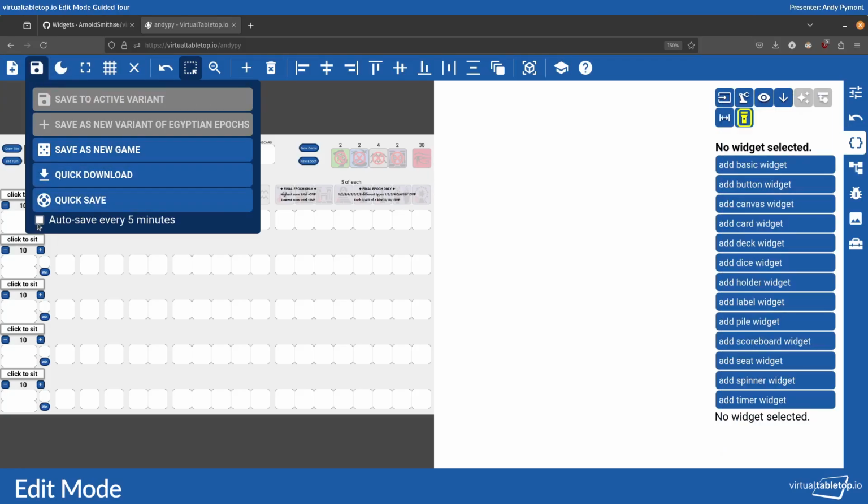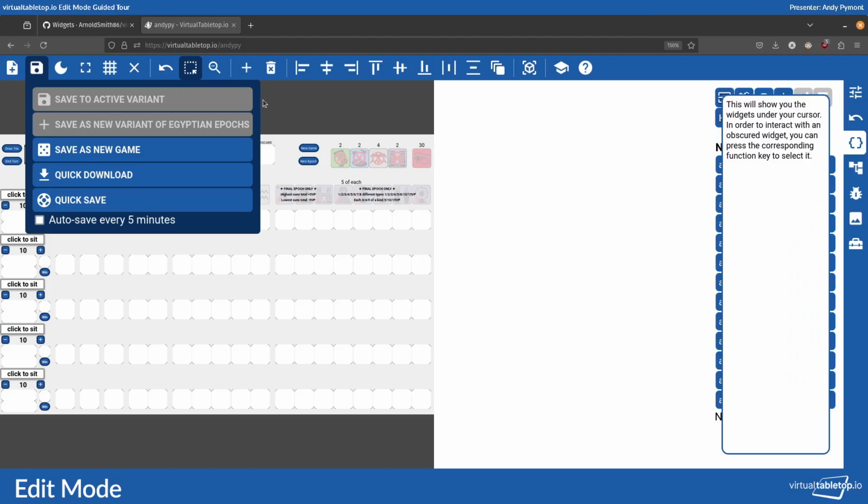You can also tick this autosave every 5 minutes. I don't tend to do that personally, but what I do is just save to active variant all the time when I'm working on developing a game, just because I'll break up the blocks of work. I'll think I'm going to work on this deck. Once this deck's ready, click save, then go on to the next task.